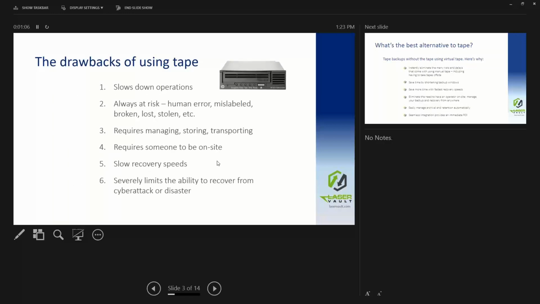So the drawbacks of using tape: it slows down operations and is always at risk. There's human error, mislabeling of tapes, broken tapes, lost tapes, stolen tapes, issues with physical tape devices, and issues with mechanical tape libraries. Although all of that can be completely eliminated with a disk-to-disk backup solution.